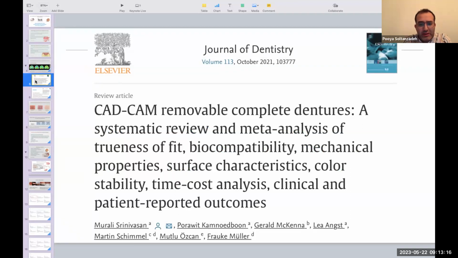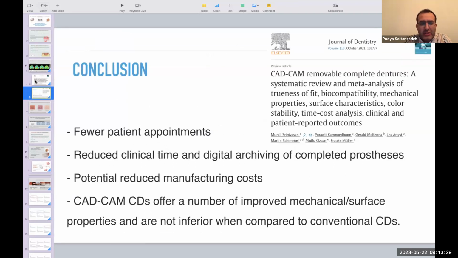On the other hand, when you look at some other studies that did systematic reviews and meta-analyses, this article is from the Journal of Dentistry, published 2021, and they also found that overall CAD/CAM dentures need fewer patient appointments, reduce the clinical time, and you can achieve better results from them. And also the cost would be even less down the road. And the CAD/CAM dentures offer a number of improved mechanical and surface properties that conventionally processed dentures do not.